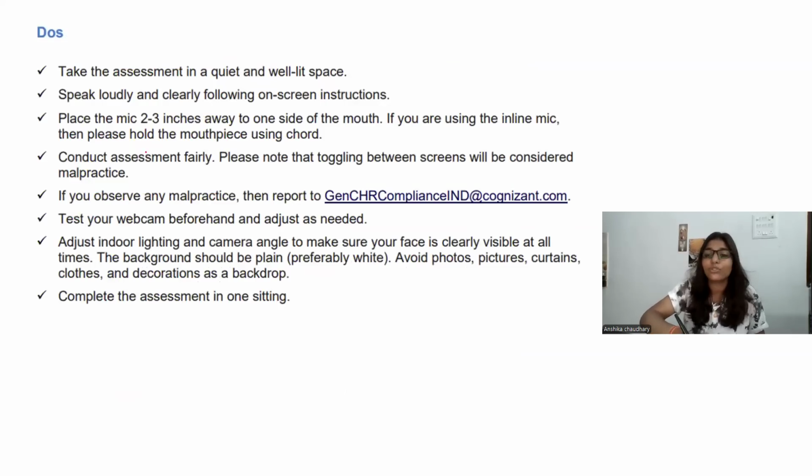Right. Here are some do's from Cognizant itself. Take the assessment in a quiet and well-lit space. So make sure that there is no kind of background noise, or whispering noise from your friends, etc. Speak loudly and clearly following the instructions. Loudly doesn't mean that you have to shout, no, it doesn't mean like that. But you have to manage your volume so that the receiver can understand what you are saying, and you have to follow all the instructions that are written on your screen.